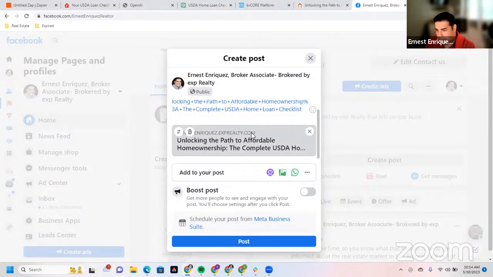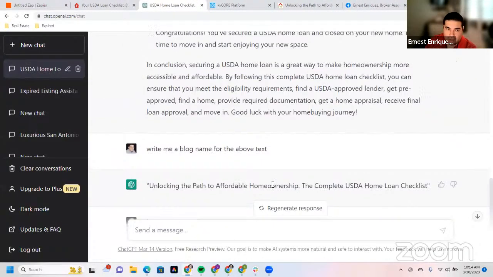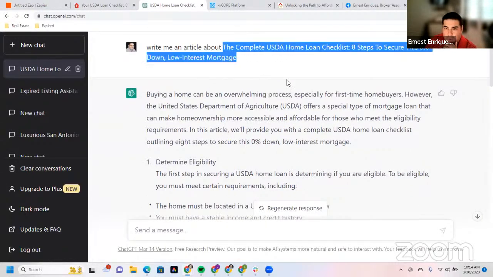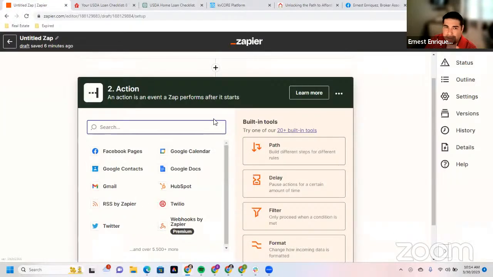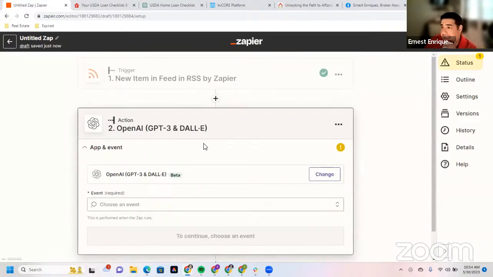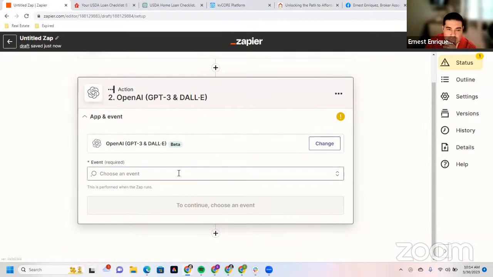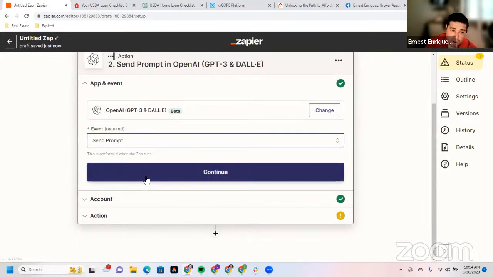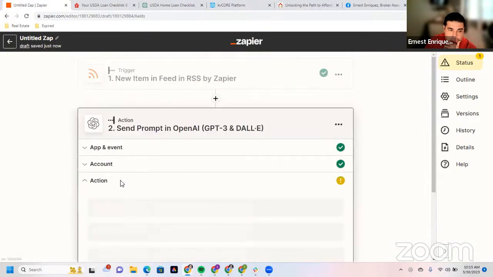Now that's kind of the manual way, right? That's the manual process, which we just showed you, where you're going to ChatGPT, plugging that title into a prompt and telling it to write you an article about this home loan checklist. The other alternative, like I was showing you, is we grab that RSS feed, and OpenAI is actually an application that can be used as an action on Zapier. So in this event, I'm going to send OpenAI a prompt, and I'm going to click on continue.